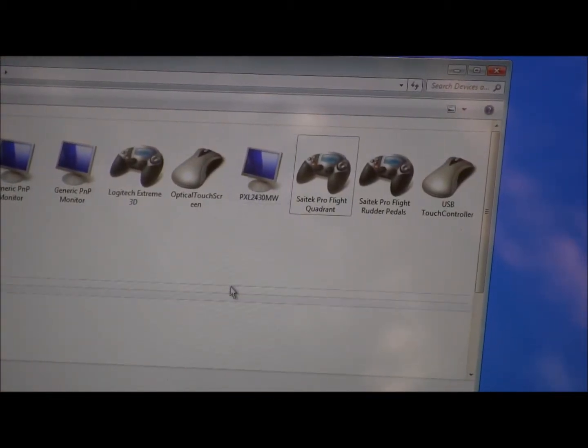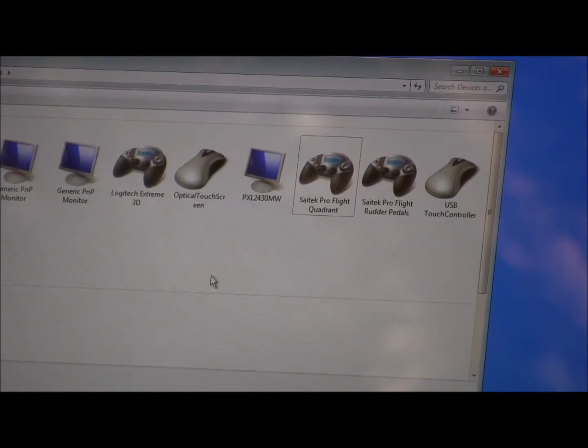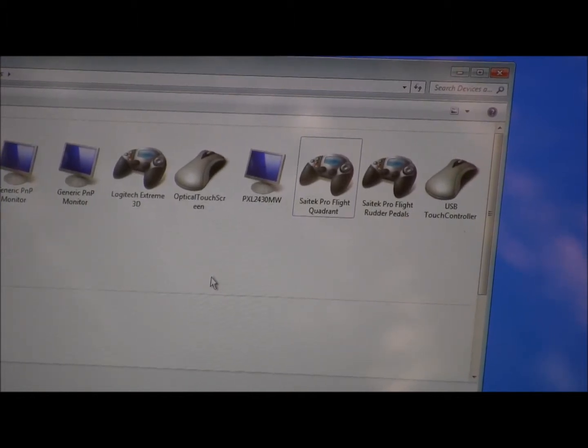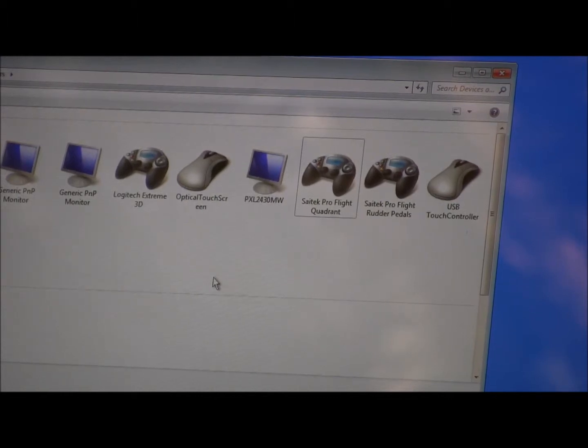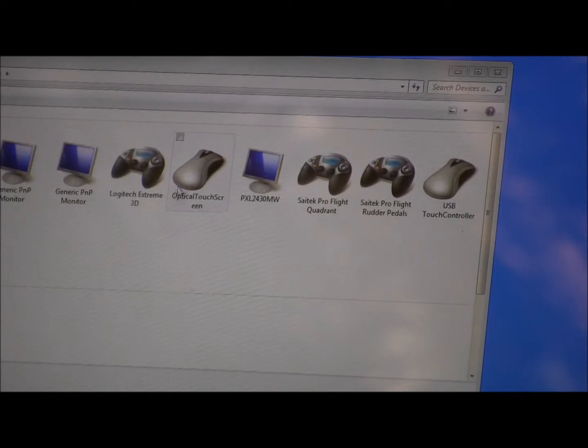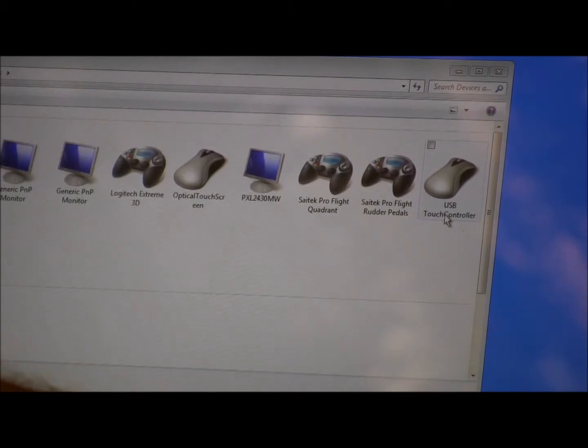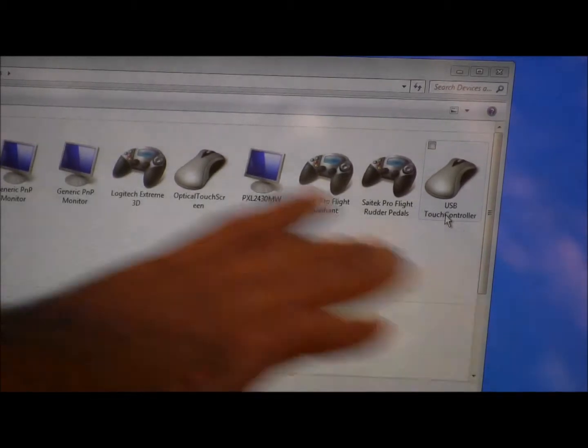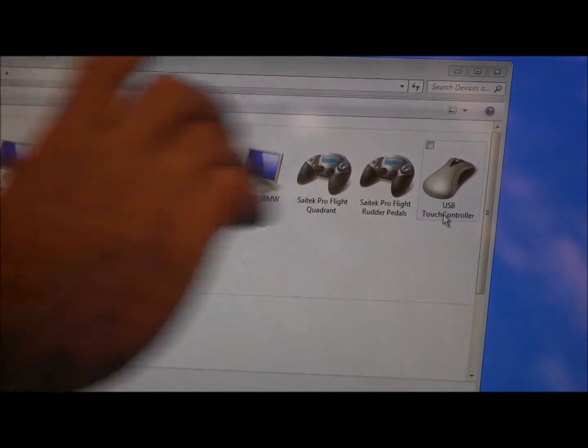That doesn't guarantee that you have proper USB connection for your touchscreens. In order to make sure that your touchscreens are connected properly for this response, you also have to have these mouse icons showing. The optical touch screen and the USB touch controller. The USB touch controller is the USB connection for your small display, and your optical touchscreen icon is for your large display.